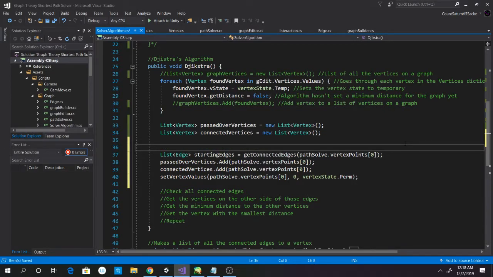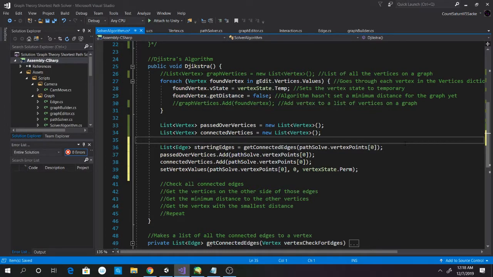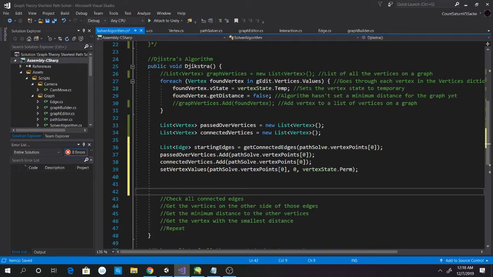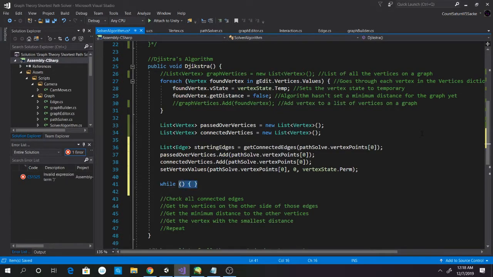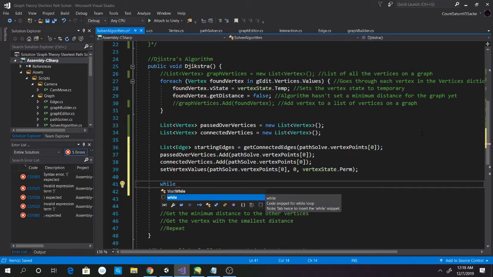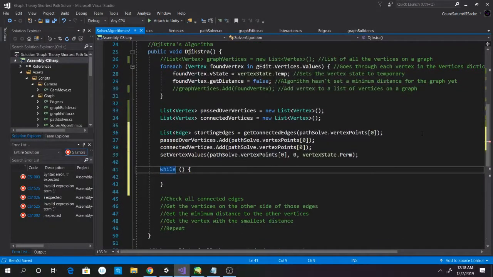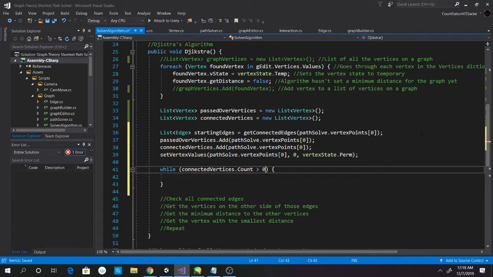I'm not sure what to call it. I'm just going to leave this here. Since, like I said, I'm not sure this is 100% going to work, however, it does have a lot of potential that I believe could actually work. I said that I really dislike the while loop, however, I do believe it has potential. In this case, we're going to do while connected vertices dot count is greater than 0.